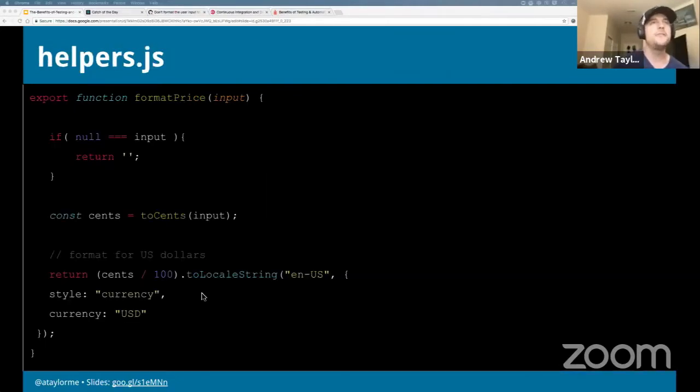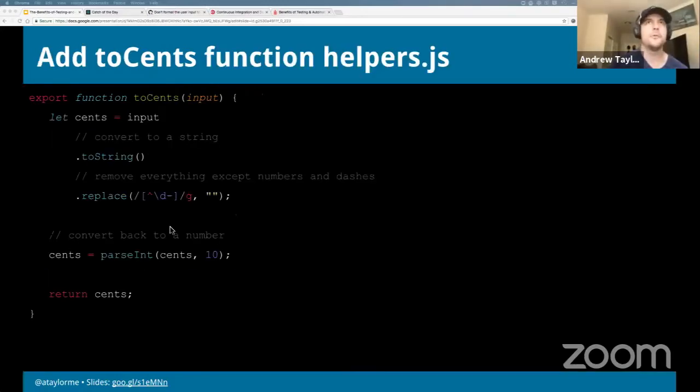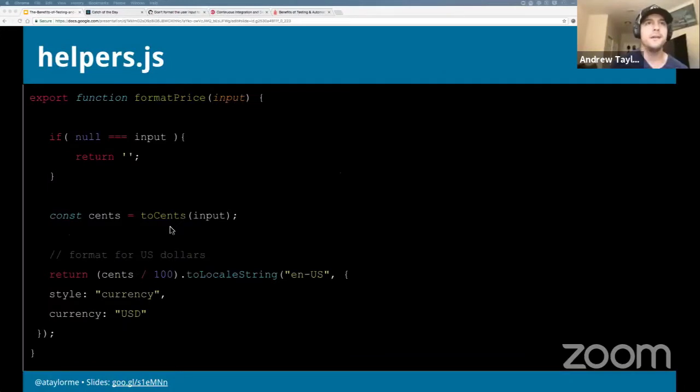And then we go ahead and use it inside of our helper, our format price helper. So we come in, if our input's null, we're just going to return nothing. Otherwise, we're going to take a new variable called cents, and we're going to set that to the user input. So rather than taking the user input directly and dividing it by 100, we're going to run it through our 2 cents helper here. So we can go in, make sure it's actually cents before we divide by 100, and then convert it to our string.